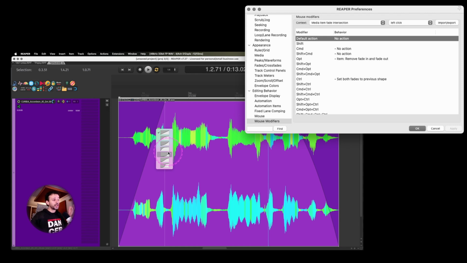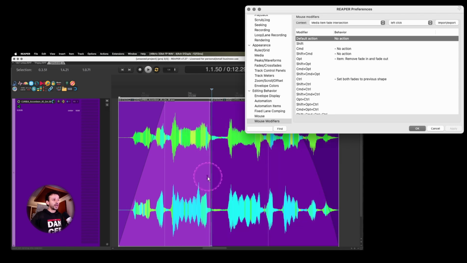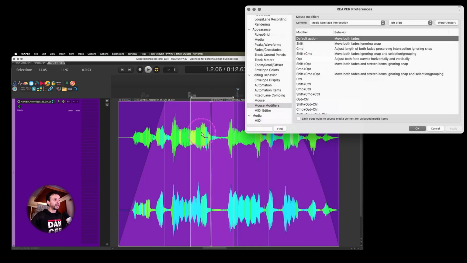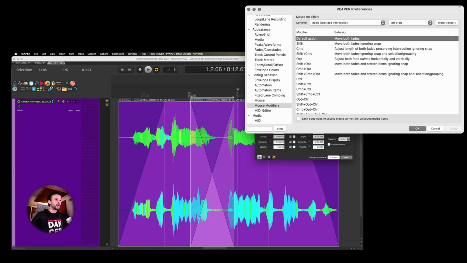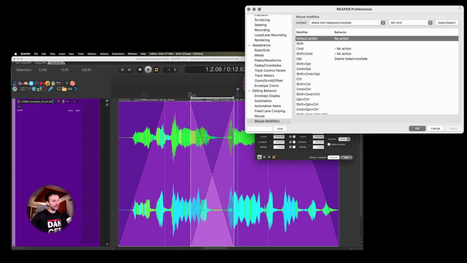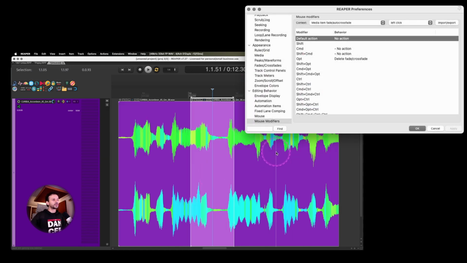And if you want to change the shape of the fade, you can just right click it. Even if you have something in between and you're crossfading between these two items and you want to change the shape of it, you can just right click it and you can either go into the crossfade editor and use any sort of preset that you might want, or you can remove all of the fades by just holding Option and left clicking. And for me, that's super fast for editing.